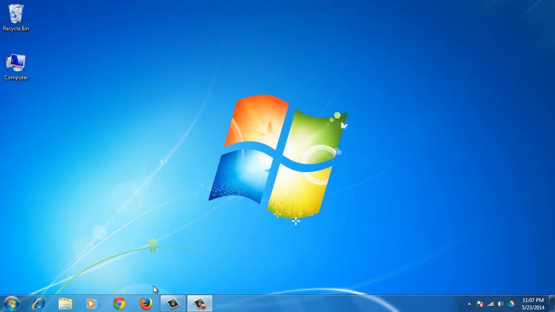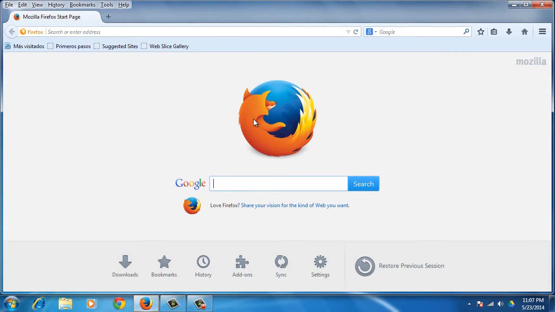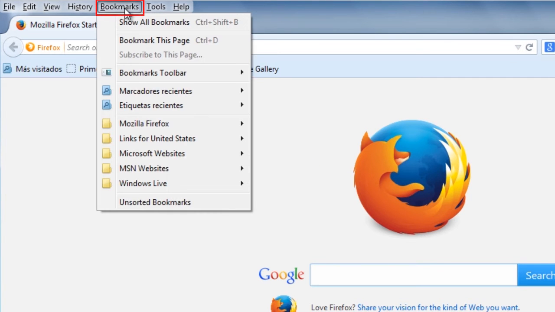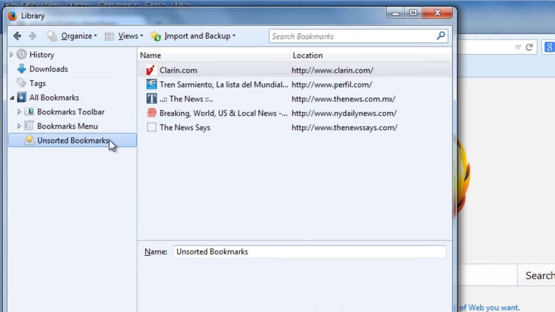First of all, open your browser. Next, you need to open the Show All Bookmarks option. You can use the shortcut Ctrl+Shift+B or go to the menu bar and click on Bookmarks and select Show All Bookmarks. Select one of the Bookmarks folders.